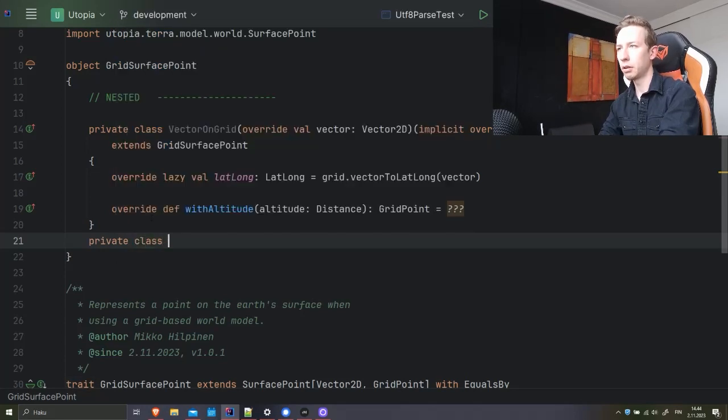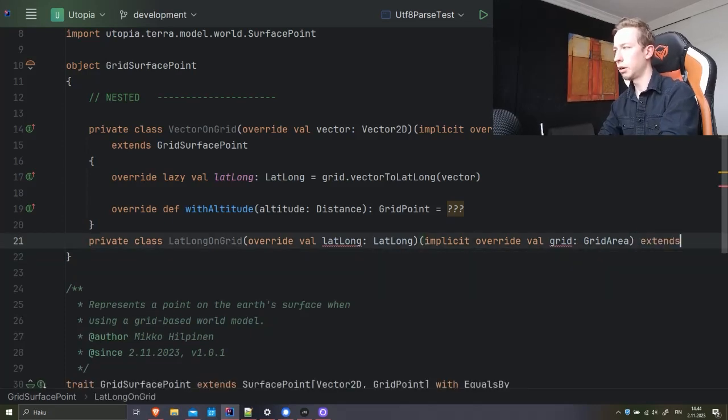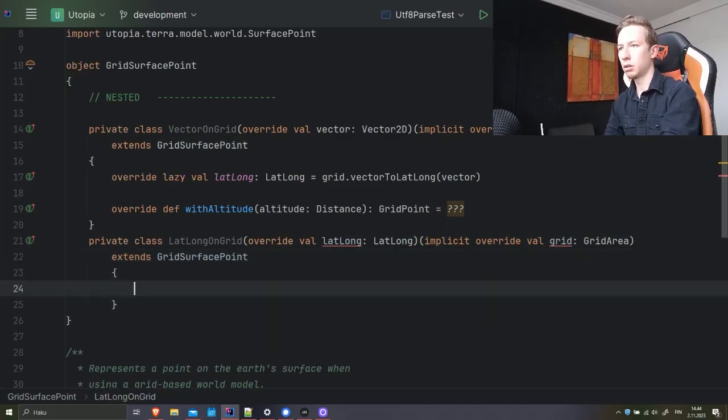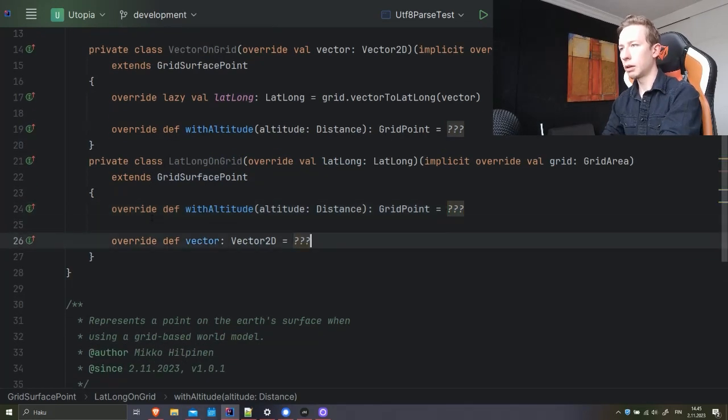Private class lat_long on grid. Again, this version uses the latitude longitude. We use this so that we don't always have to convert into vectors when you don't want to. So we implement lat_long, and then we add override grid area, and we extend grid surface point again, like so. And again, we're missing the with altitude.